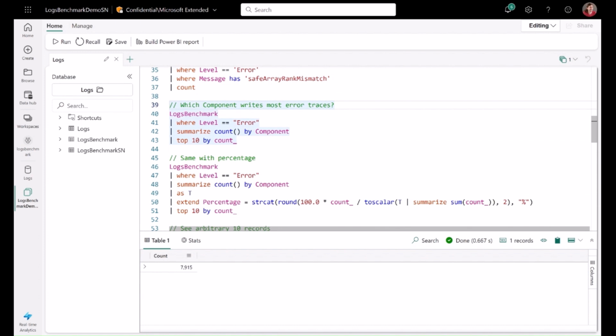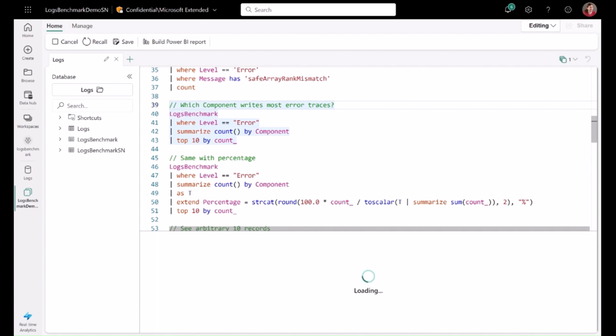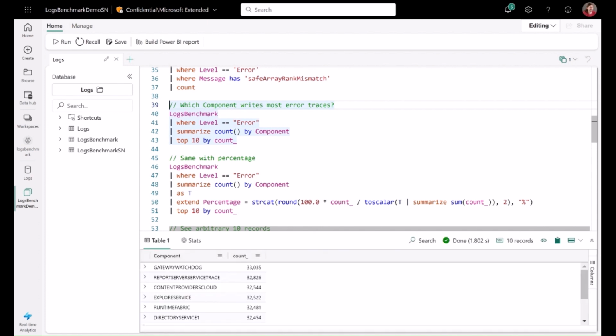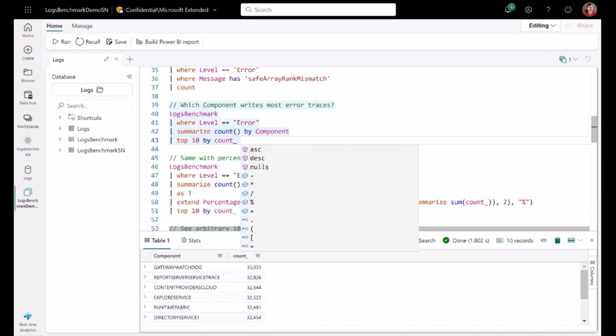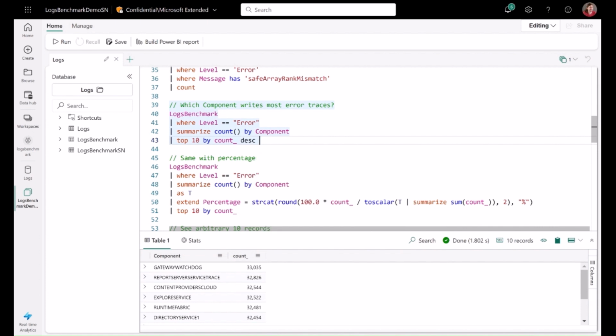As you remember, there is a component column in the trace. Now let's see if some components produce a much larger amount of error traces. What I do here is I filter the traces by the level. I count the amount of traces per component, and then I take the top 10 values in the count column. Now, after the name of the column, I can then say that I want it to be in descending order or ascending order. The default is descending.